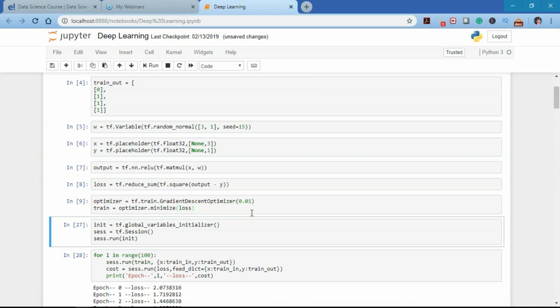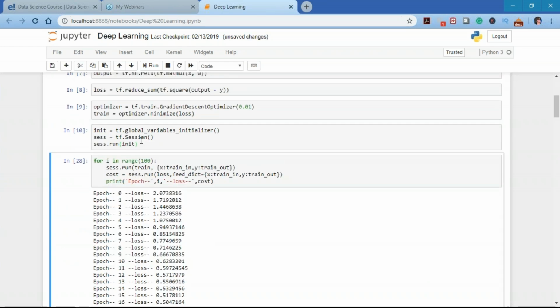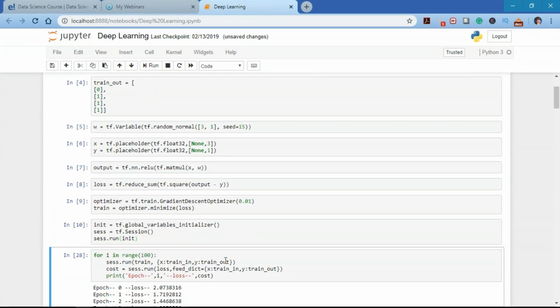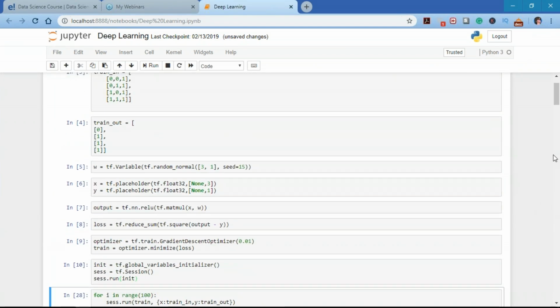For that, we're going to use the tf.global_variables_initializer, and we're going to create a tf.Session and run it with the initialization variables so that all the variables are initialized. Now coming to the last step, we need to train our perceptron, that is, update the values of the weights and the biases in successive iterations to minimize the error or the loss. So here I'll be training our perceptron in 100 epochs.